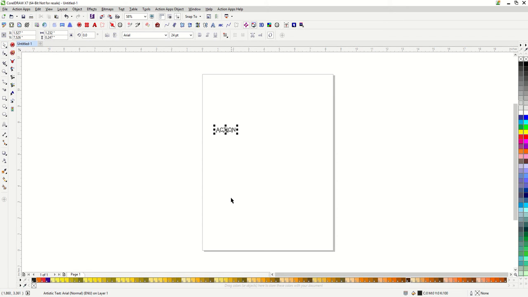The other way to use the text tool is to click and drag to make a text box. Then you can fill this with text. You would use this first way when you're typing out just one or two words, and you would use the paragraph text if you're typing out a bunch of text like a paragraph.